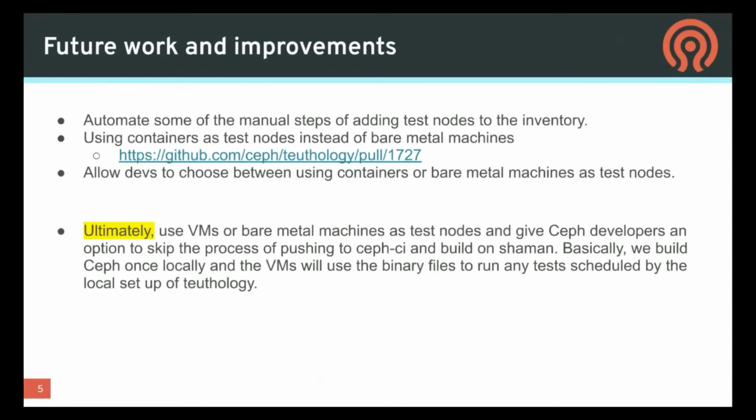If I could add one thing real quick here that I should have mentioned: I think the key part of the summary for the containerized test nodes is that the advantage is you don't need a scrap of access to Sepia at all. The entire thing can work on your laptop, no VPN. That's the trade-off you get for not being able to run real Ceph tests very well.